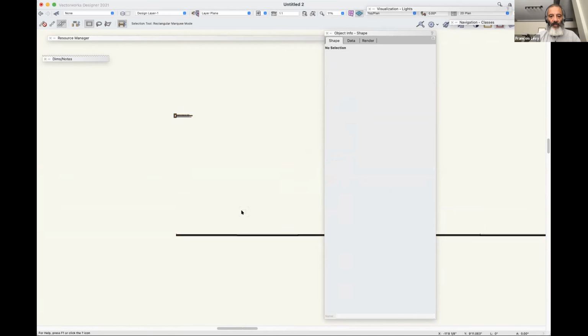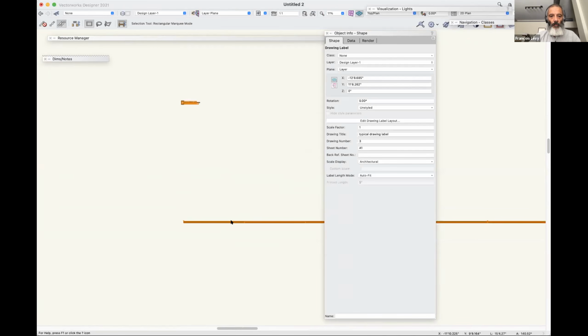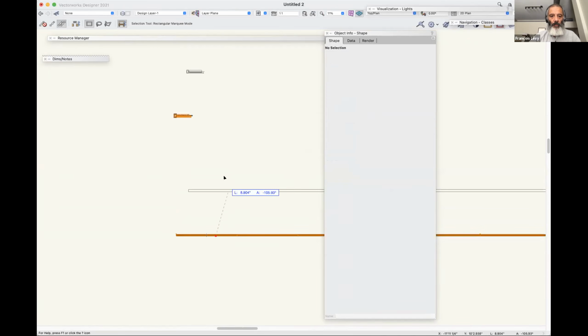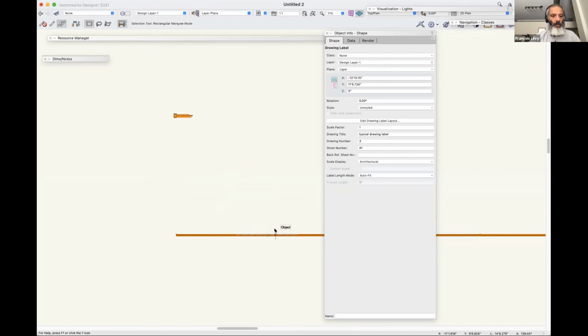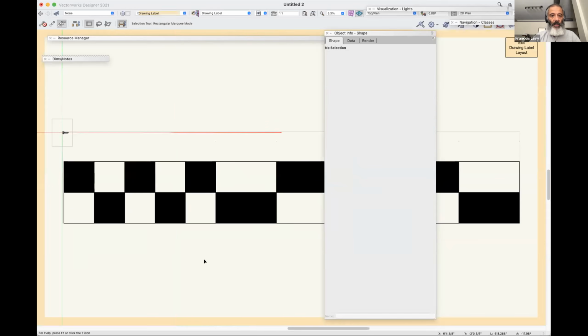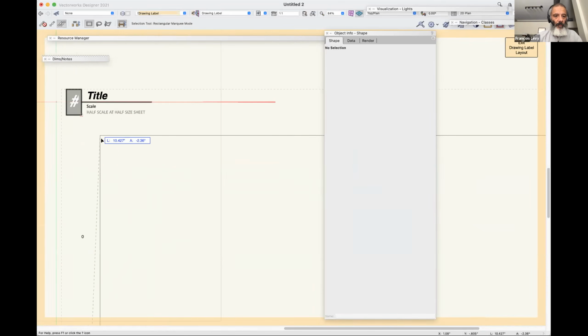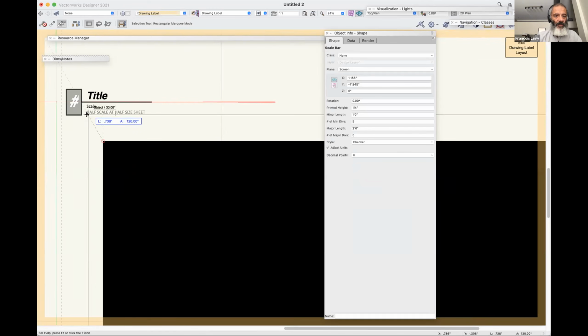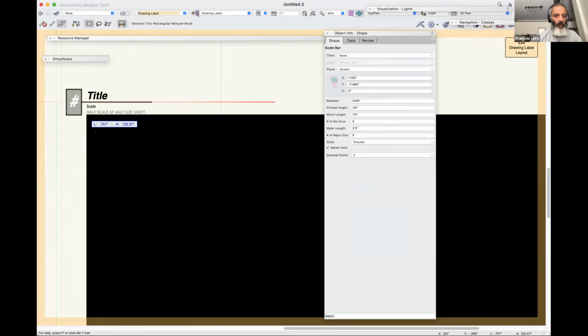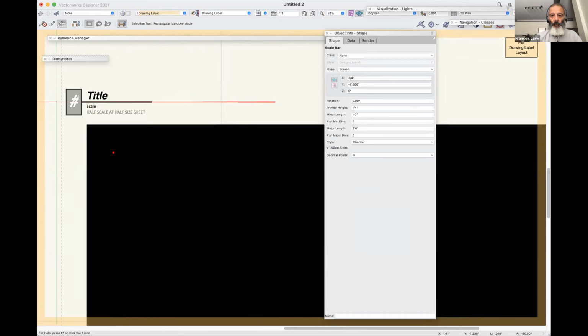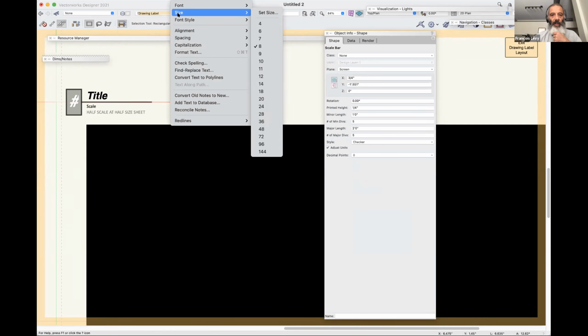Of course, now that scale bar is really huge. So edit drawing layout. So it's kind of a bit of a mixed bag here. And I can go ahead and make that 8 point.